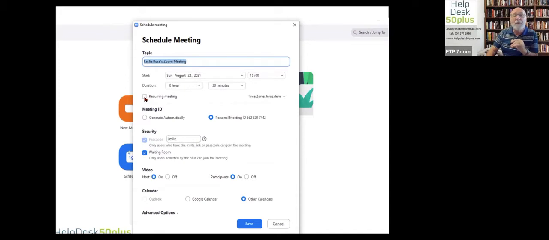Now, if you want it for a recurring meeting, maybe every Monday for the next 3 weeks or whatever, you click on there, and then another window opens, and you put it in. You've got the option of saying every Monday or every Tuesday or every third week, every first week, the usual thing that you get in a calendar. Time zone Jerusalem, that's okay.